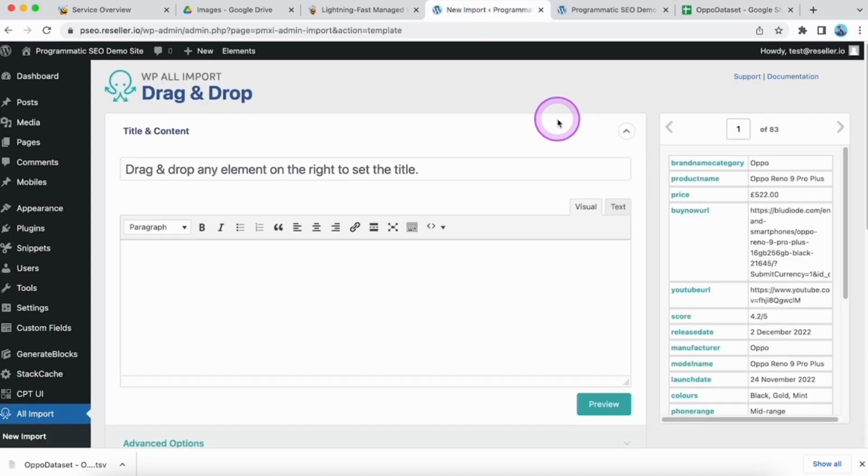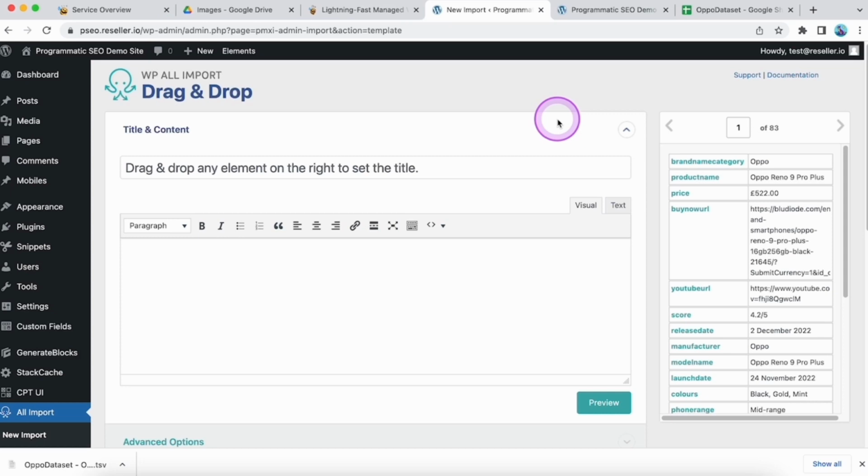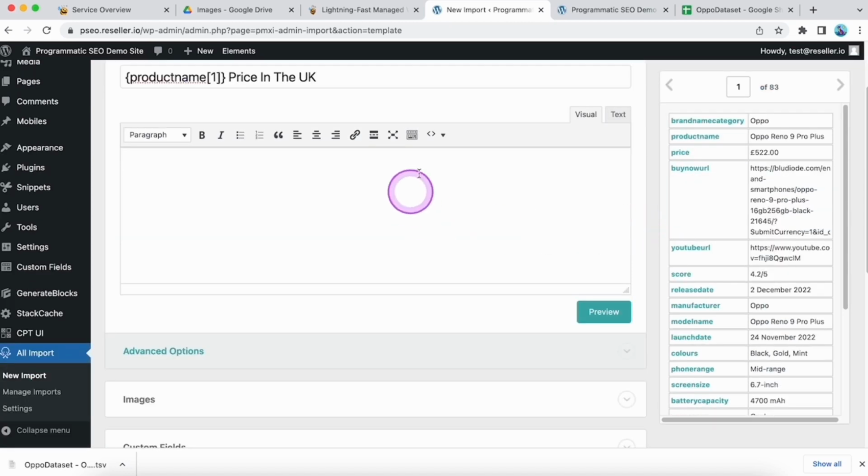What we need to do now is create the title of our post. Because we are using dynamic titles, for example, on this site, we will be targeting the product name price in the UK. In that case, we will double click on the product name, click on the title text box. You have already got the product name here. Then we will write price in the UK. So when the WP All Import will create the post, it will substitute the product name with all the product names which are available in this CSV file we have uploaded to WP All Import. We will leave this as it is.